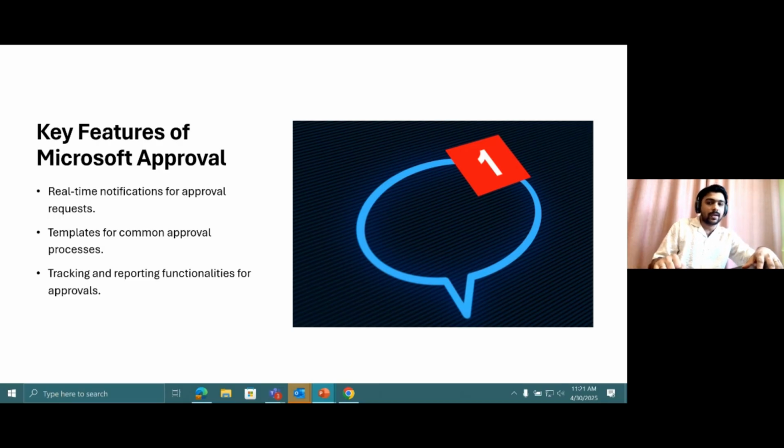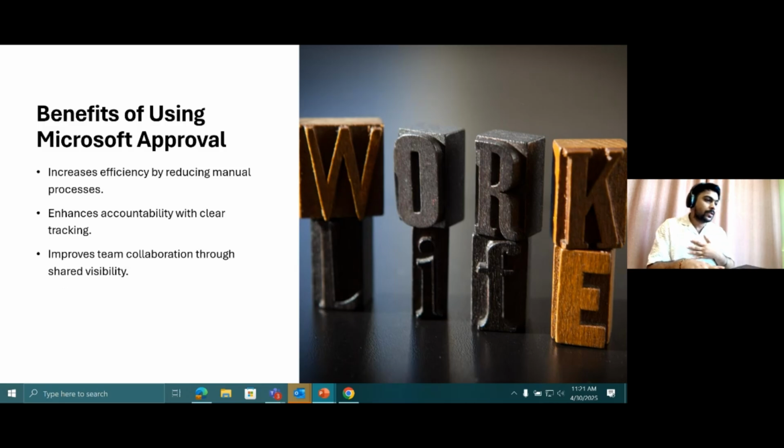If somebody approves it, you get notifications, those kinds of things. So there are templates for common approval processes. Microsoft is very generous with templates. They always give templates and ideas for you, right? And tracking, and also you will have functionality for approval, right?